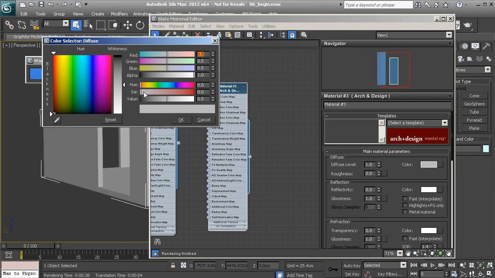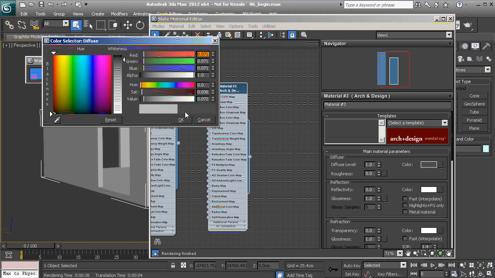And let's come in and give this sort of a nice dark gray color. There we are. Maybe add just a teeny tiny little bit of red in that, just to kind of warm that gray up a little bit more. So something along those lines.